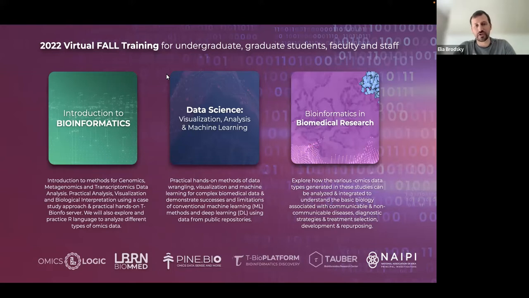The first one is called Introduction to Bioinformatics, which is really an overview of different types of omics data that are commonly generated in different types of research projects. It's less focused on the technical aspect on how to perform the analysis or what the data looks like, and more focused on getting biological insights from those kinds of data sets.